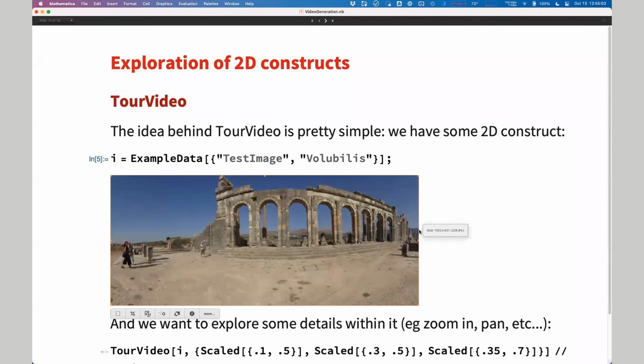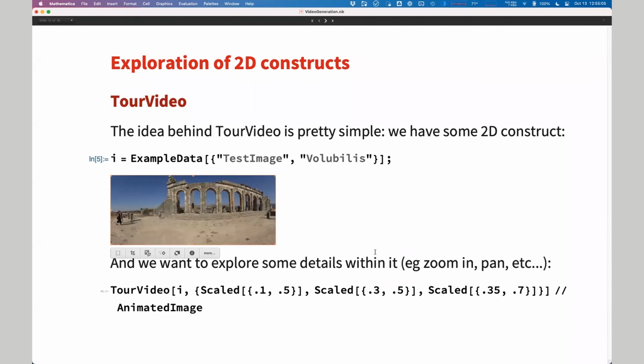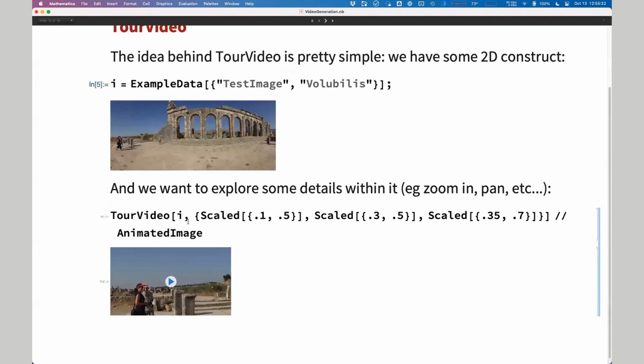So we start with some two-dimensional construct. In this case, we have our beautiful test image. And we want to explore some details of it. In this case, I'm just giving a list of positions specified with scale, so I don't have to figure out how many pixels there are and all those annoying things. And this will produce a video that will tour all of the points I give. So as you can see, this is moving around the image and allows us to explore various parts of it.